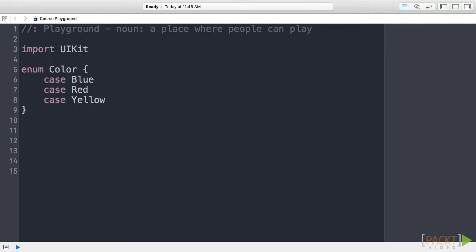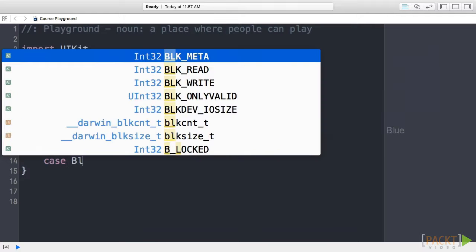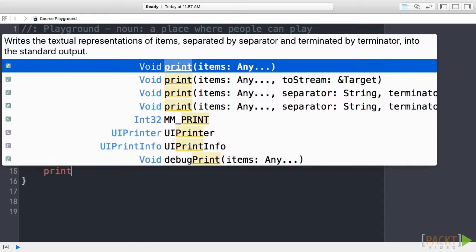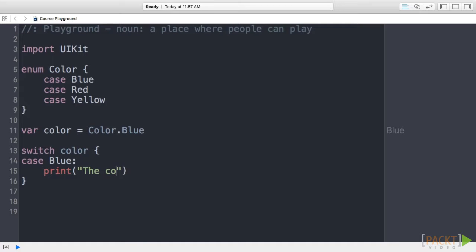Each enumeration definition defines a brand new type. Hence, we can declare variables using the enum type that was created previously. var color equal to Color.blue, and we created a variable of type Color with the value blue. Use the switch statement to match patterns in enums. We can match individual enumeration values.